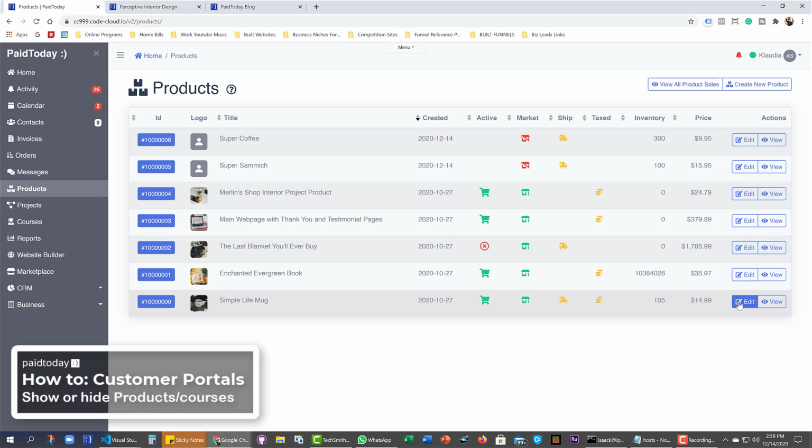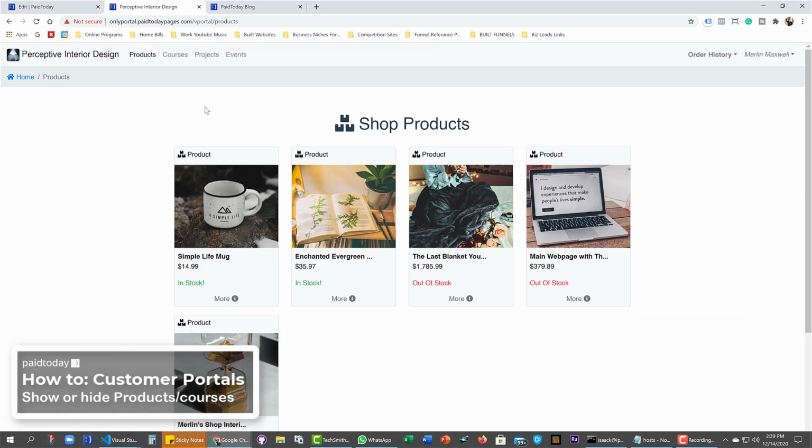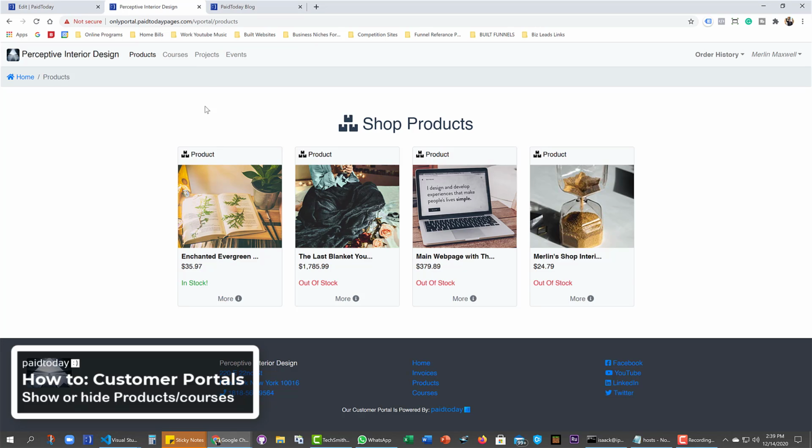We're going to click edit, and then right here we can see a show in marketplace button. We're going to turn that off, and then we're just going to click save. And then if we go back over to our customer portal, we're still signed in. I'm just going to refresh the page, and we can see that that product no longer shows up and is not available here.